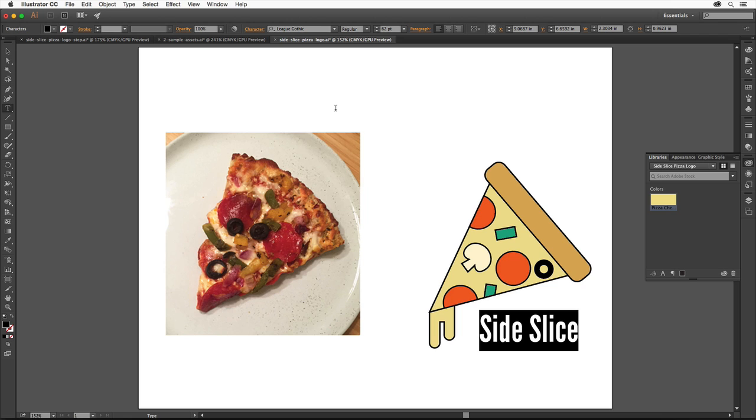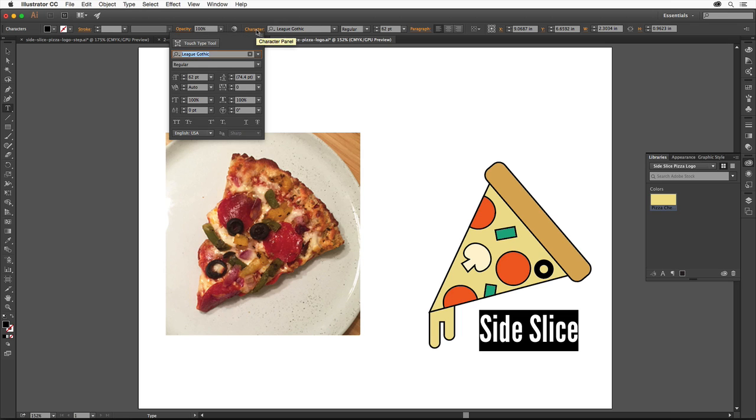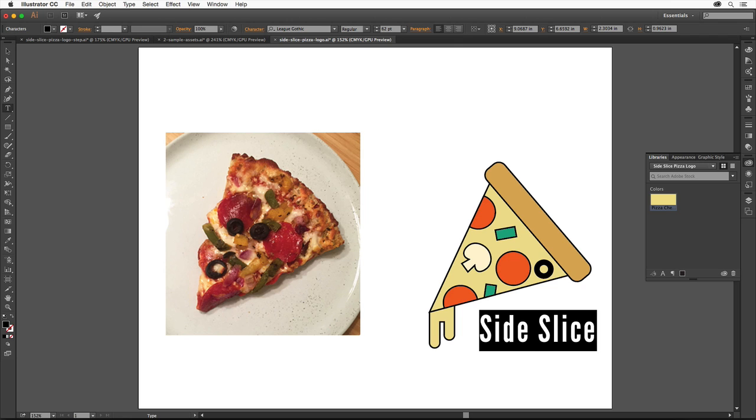Now let's fine-tune the appearance of the text. With the text selected, click the word Character up here to show the Character panel. There are a lot of formatting options in here for you to explore. I want to add some spacing between all of the letters, so we'll change the tracking to do that. Change the tracking value to 50, and press Enter or Return to accept the value and close the panel.